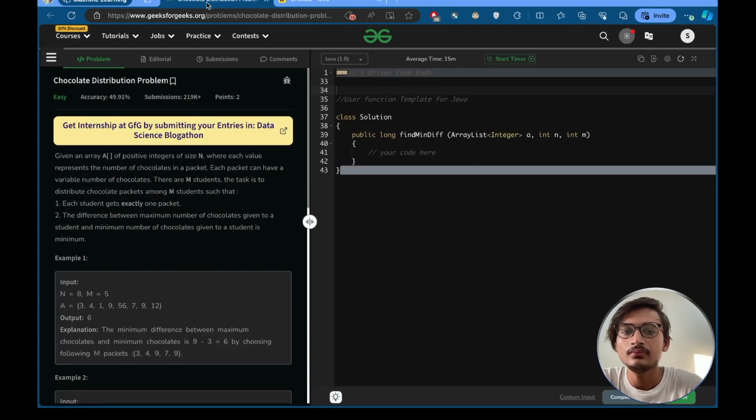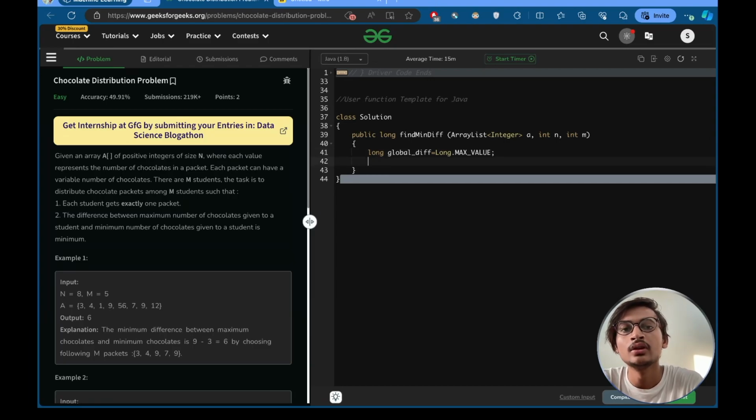First we will initialize a global minimum difference. As we have to return long as the data type, long global difference is equal to Long.MAX_VALUE. Now we will sort the array. We will use the utility function Collections.sort(a).